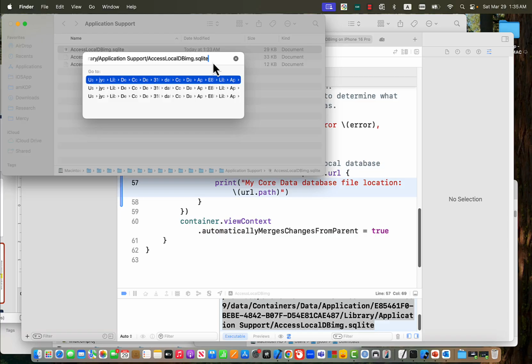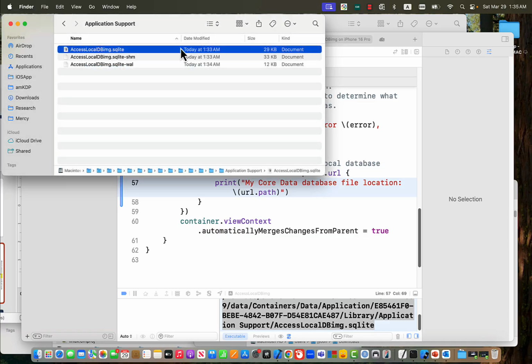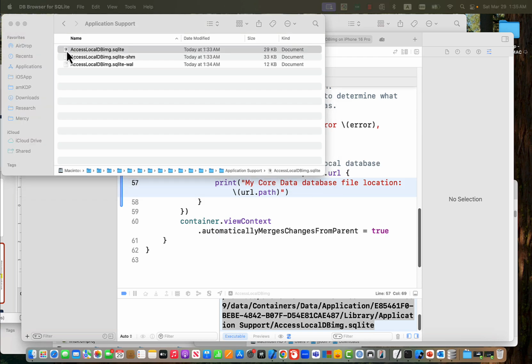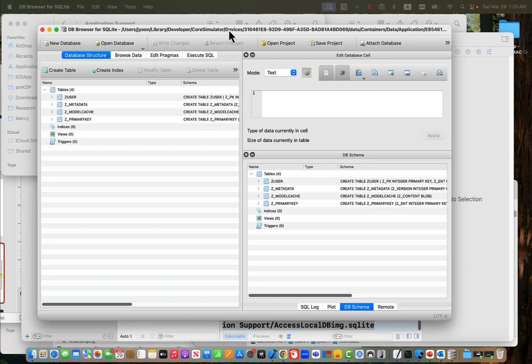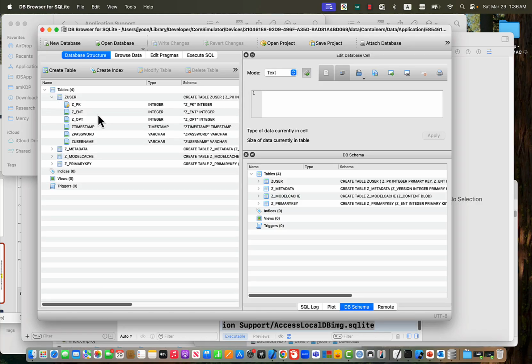The one that was the previous ones, right? Copy that and hit enter. Then you can see this. Open it by double clicking it. Then you can see this file, this data structure. Remember that here it has a user, table user. Table user has a timestamp, password, and username.